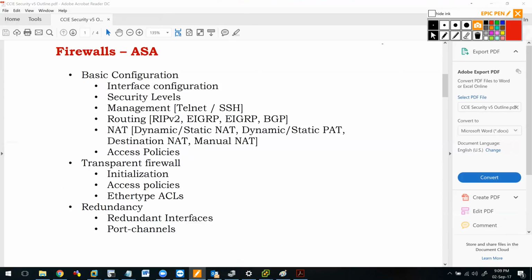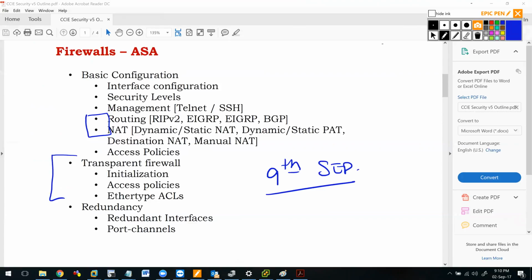Tomorrow is going to be a day off. I'm traveling tomorrow. Won't be able to do the class tomorrow. Okay. We'll continue the class next Saturday, which is going to be the 9th. Same time. Objective: routing, NAT. We'll do transparent firewall. We'll take a look at redundancy.